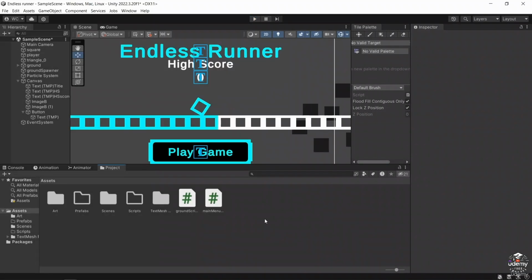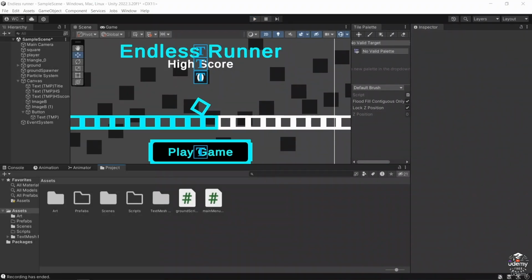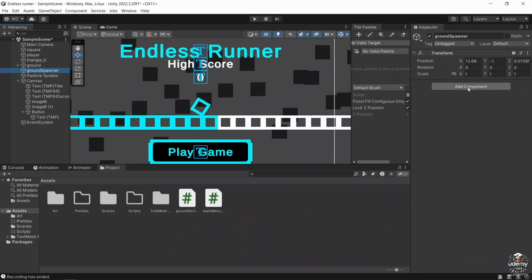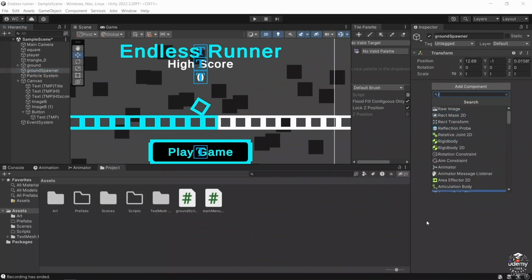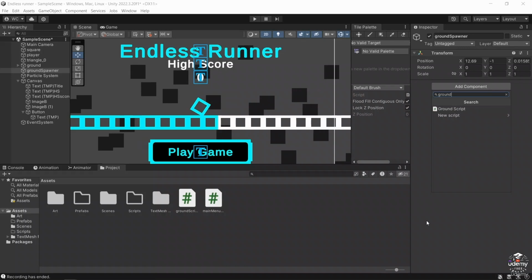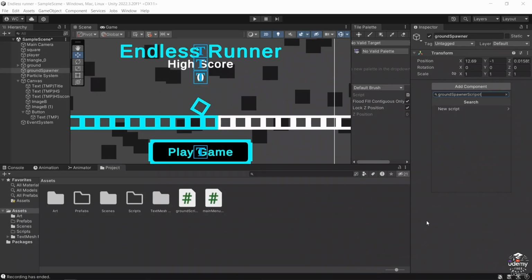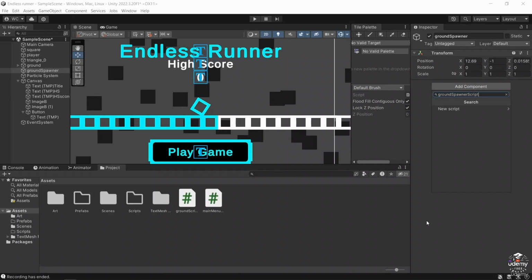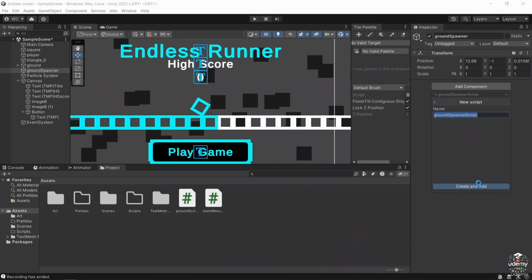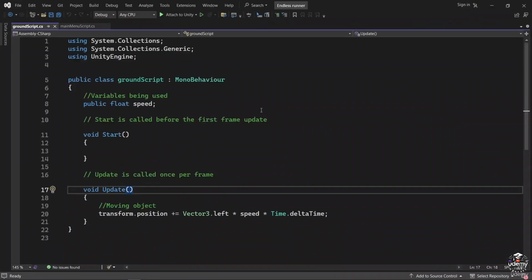All right, let's do the other script now. So far so good. All right, final script is going to be the ground spawner. So let's go ahead and create that script. Let's select our actual game object for the ground spawner, which is right here. What we're going to do is add component. We're going to go ahead and call this just ground spawner script. There we go. New, create and add.